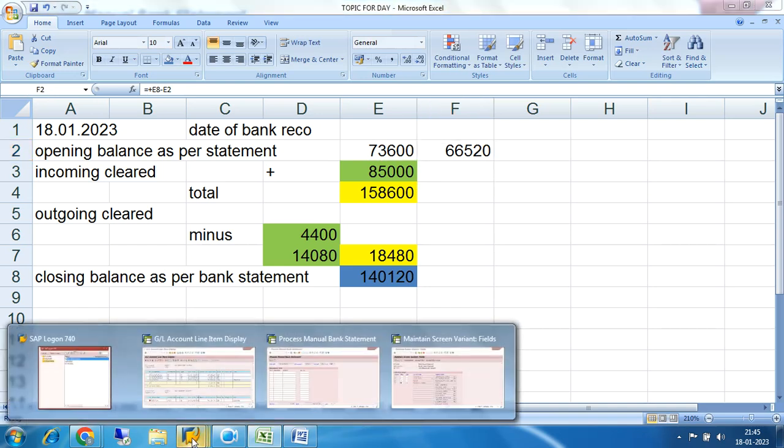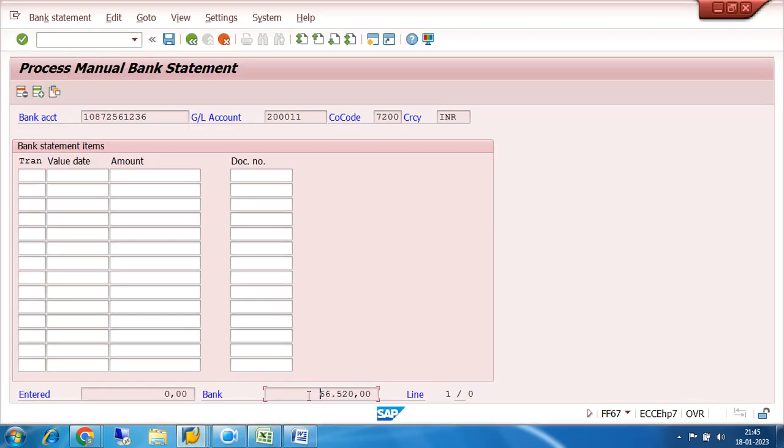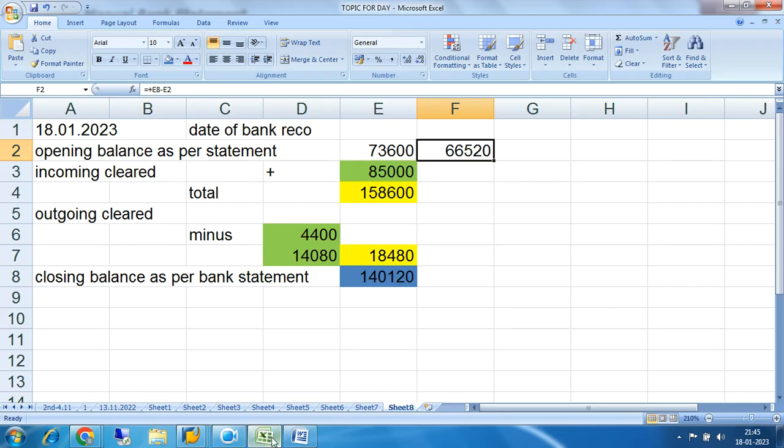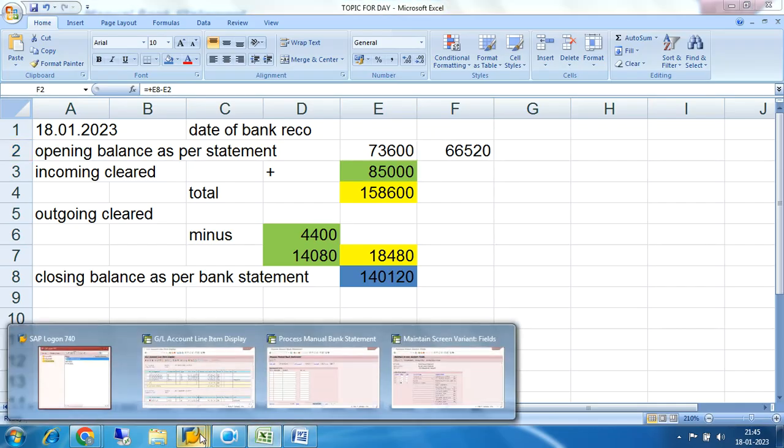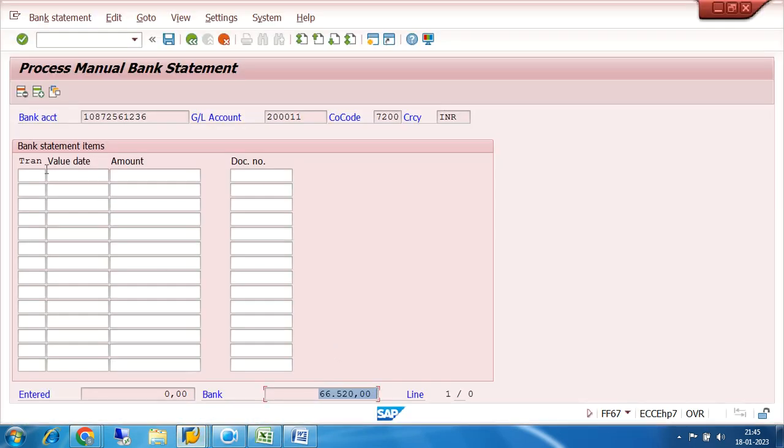66,500. So here you see below it is showing 66,520, right? 66,520. How does it know? Because in the previous screen I have put the opening and closing balance. So here I have to give the reason. What is the reason of this 66,500?